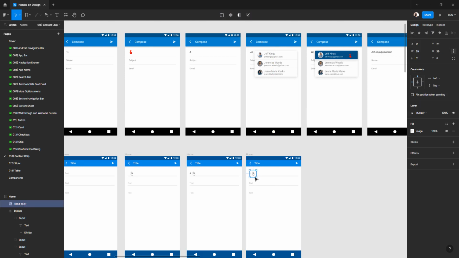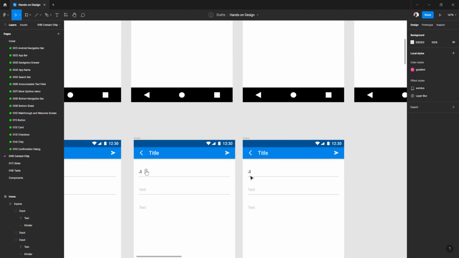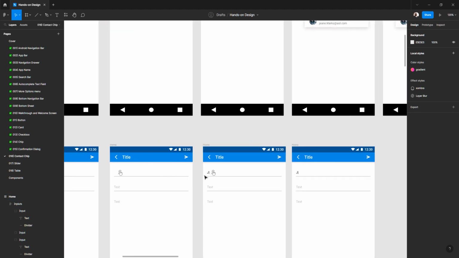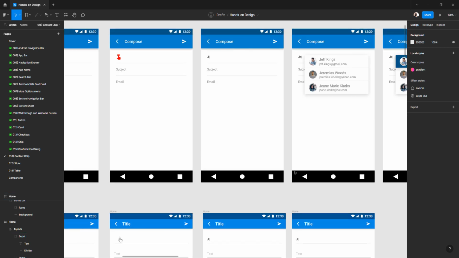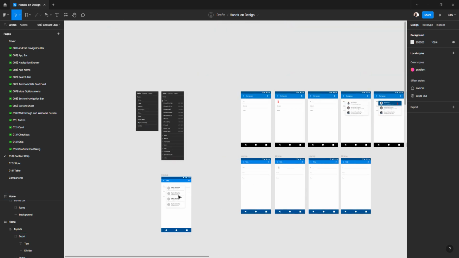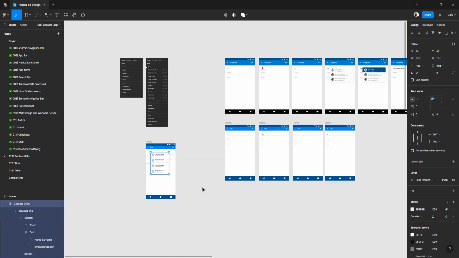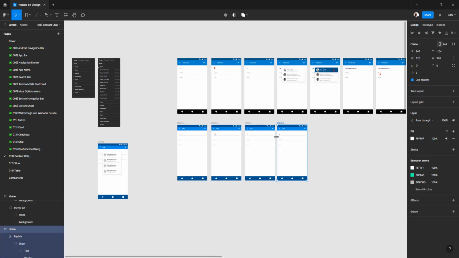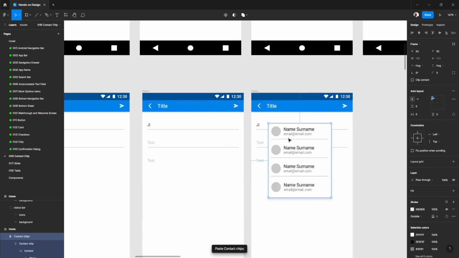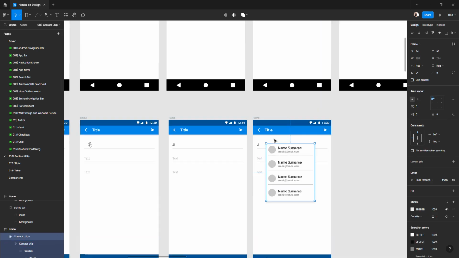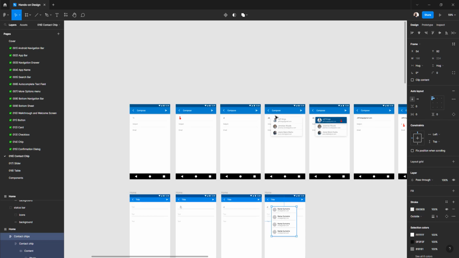I can hide for now. Something like this. I can hide here too, because my cursor is different. And here, I will copy from here. We'll select here, paste. Ctrl V, let me see the alignment.